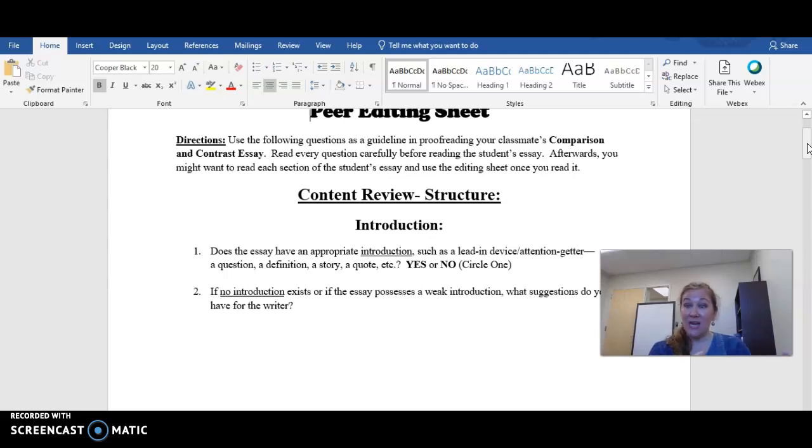You either need to print this peer editing sheet out and write on it, and then you can scan or photograph it and email it to your partner. Or if you want to download this and just type in your comments, you can just email it to your partner as an attachment. So I want you to do the peer editing sheet, but also I want you to actually look at your partner's paper. Again, you can print it out, write on it, and then either scan it or photograph it and send the essay to your partner.